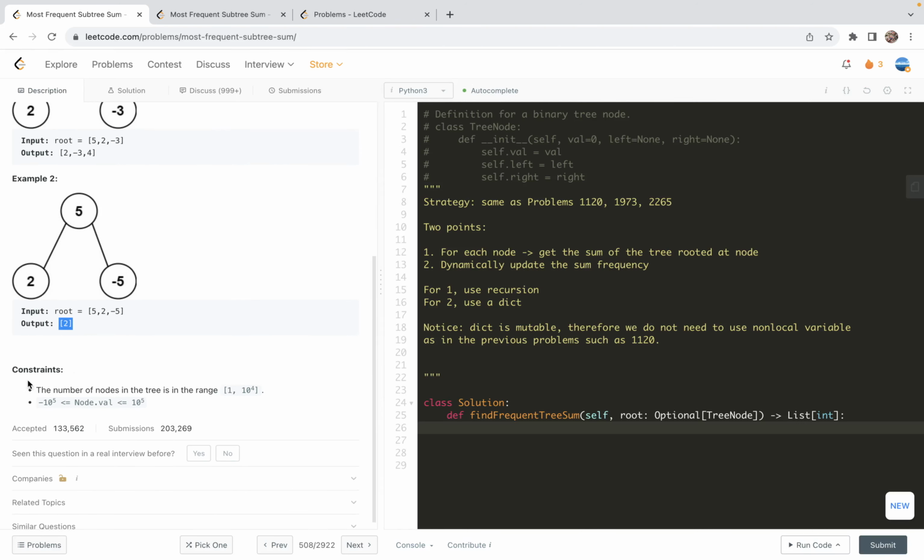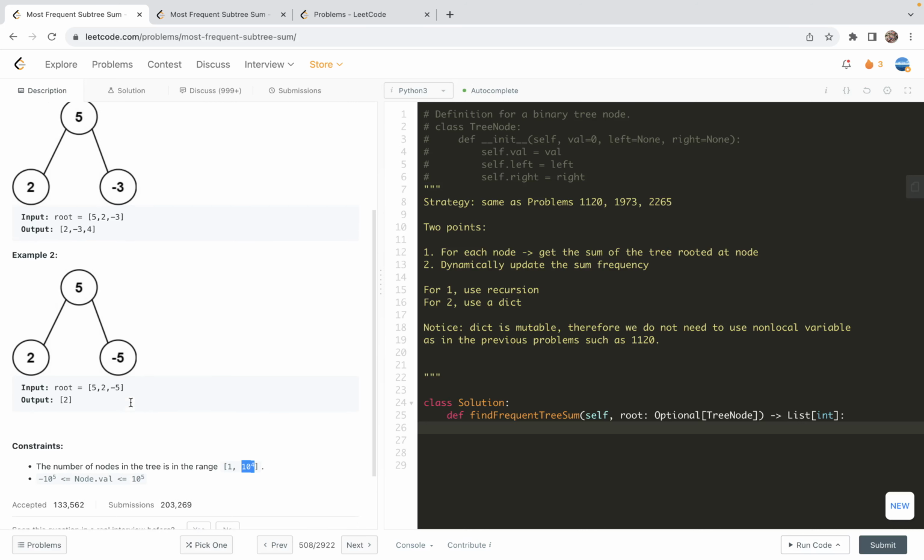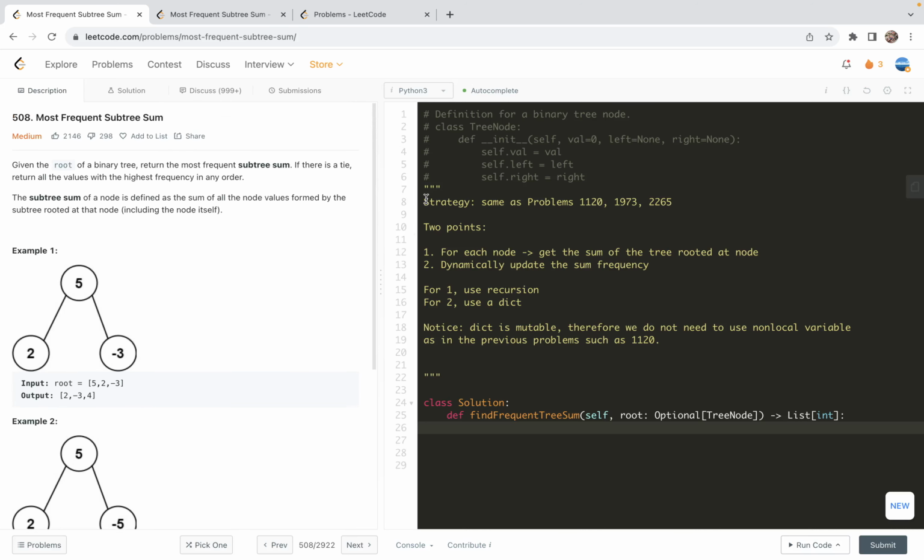Let's quickly look at the constraints. First, the number of nodes in the tree is in the range given by the closed interval 1 and 10 to the power 4. So 10 to the power 4 is a midi-large number, I guess. But if you consider a square term complexity solution in LeetCode, most likely you cannot pass all the test cases. The node value can be positive, can be 0, and can be negative, but they are bounded in absolute value by 10 to the power 5. With that said, we are ready to look at the sketch of the logic.